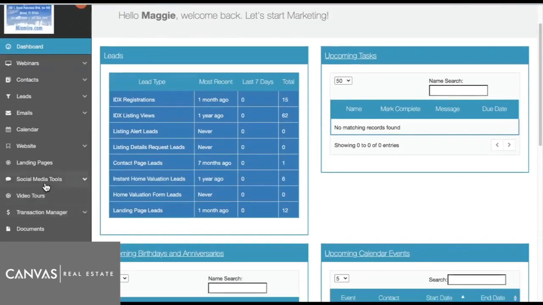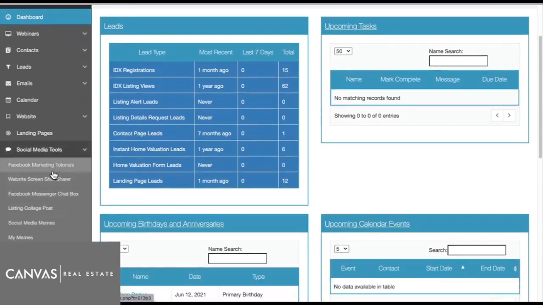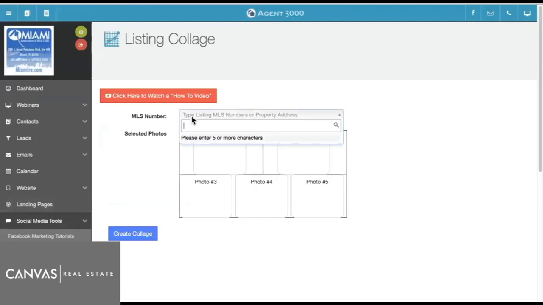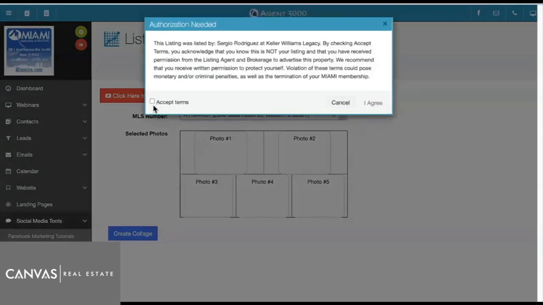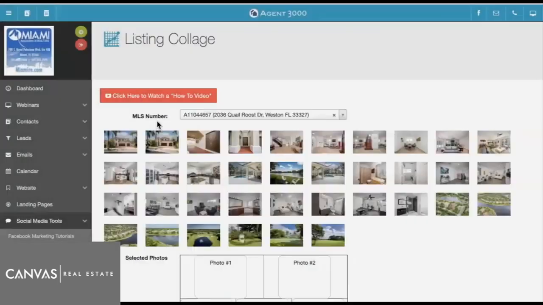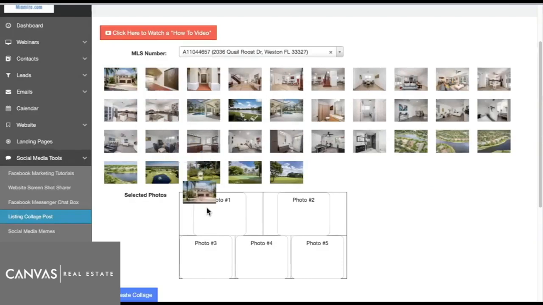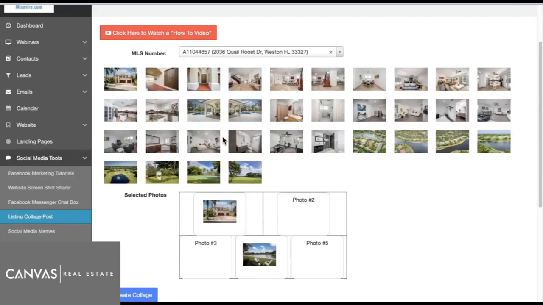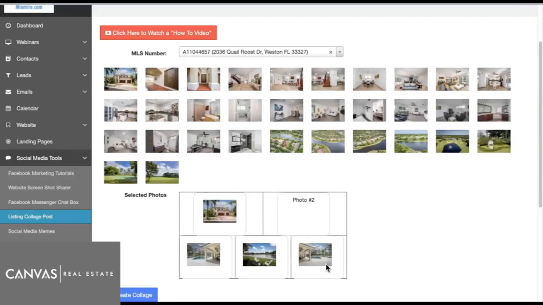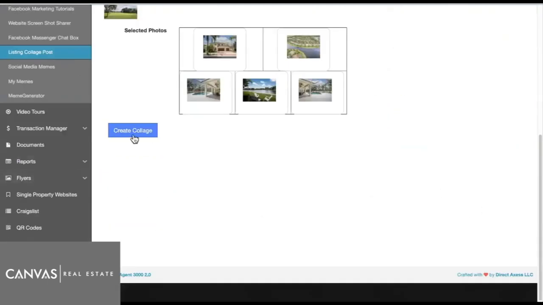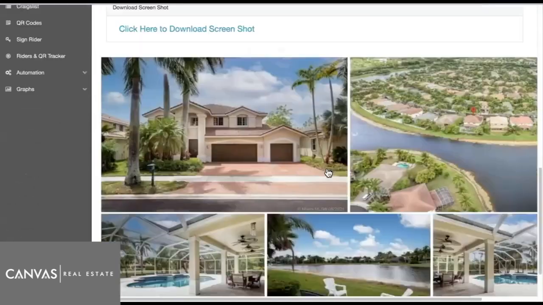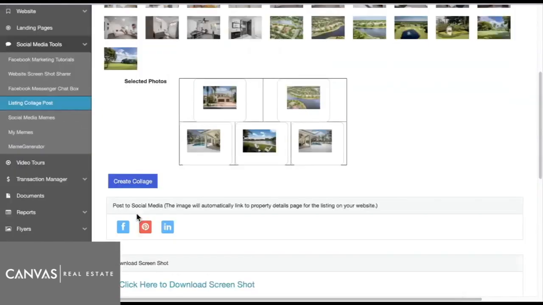I did talk about Agent 3000 in part 2. We go to social media tools. We're going to click on listing collage post. It asks for the MLS number. I'm going to paste that in. Click on it. Accept the terms. I agree. Okay, and then I'm going to take 5 of my favorite pictures of the listing. All right, we're going to make sure to put in those wonderful pictures of the backyard and then maybe this aerial shot. Okay, we click create collage. There it is.